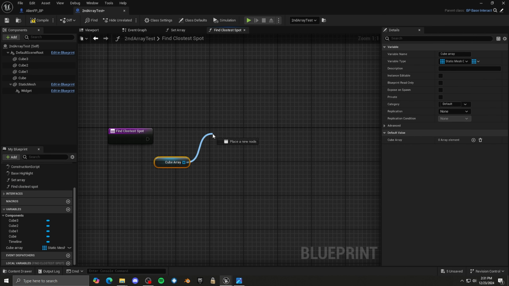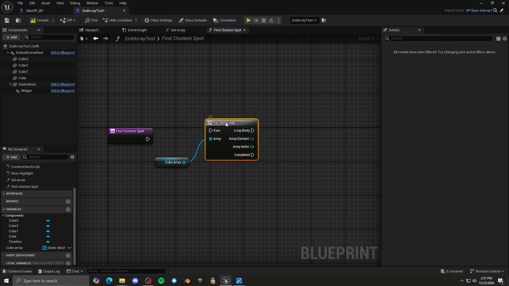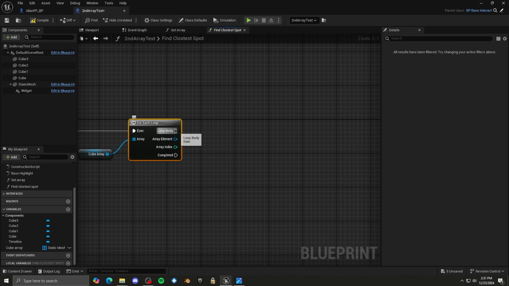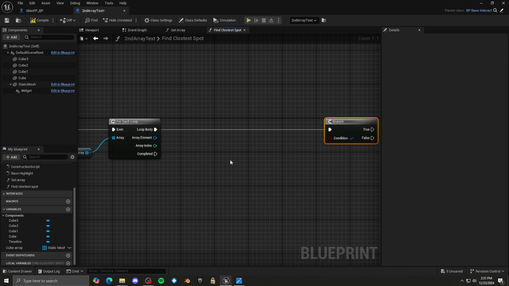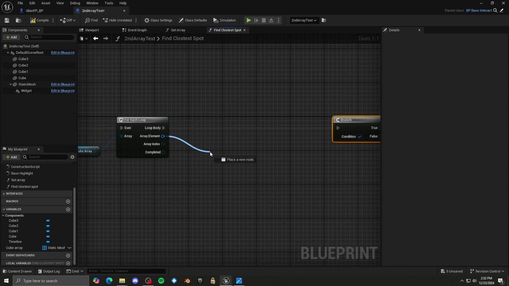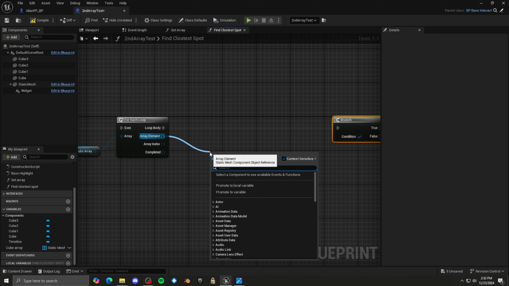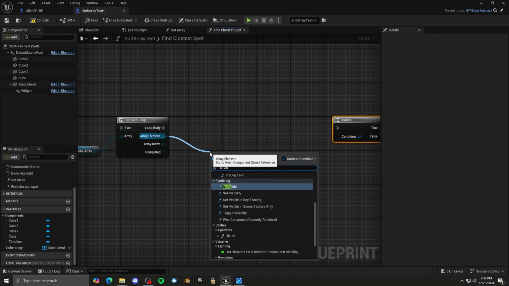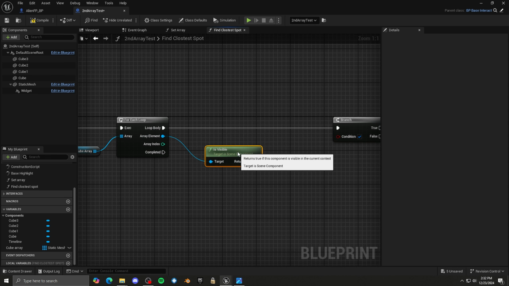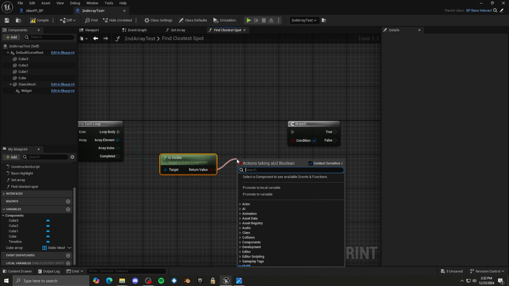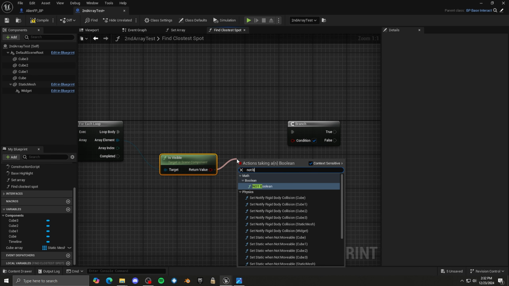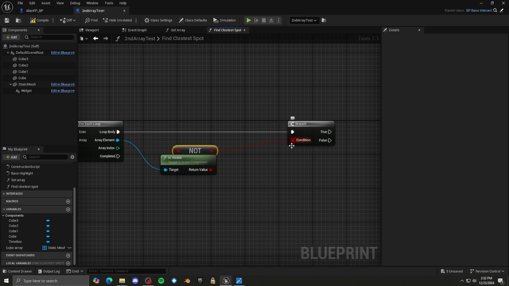So I'm going to drag off the array, press F to get a for each loop here. Now, coming off this loop, I'm going to want to do a check. So I'm going to drag off here and we're going to do a branch. What I want to do is check to see if this cube is visible. So I'm going to drag off and say is visible, and we'll get this node here that will return a Boolean to us. I actually want to reverse this, so I'm going to do a not Boolean, and then we're going to connect that into our branch here.